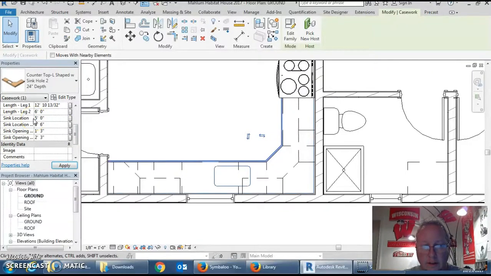And you can see if I type in a different number like 5 and hit apply, it's getting closer to where I want it. So this is just going to be one of those play with a little bit, or you could actually dimension and figure out the exact location where you would like that sink. And I'm just going to get it so it's kind of centered in front of my window. That's going to be close enough for us.